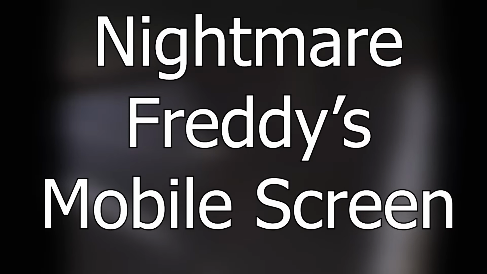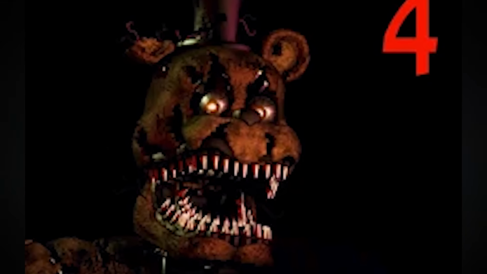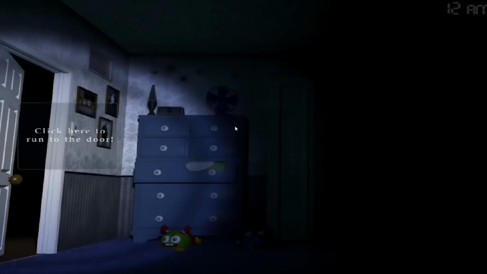Nightmare Freddy's mobile screen. From the mobile port's first original version, there was a pre-menu screen displaying Nightmare Freddy's image, which was actually a render used for the game's image cover. It was removed when the game was updated with the Remasters Update patch by the Clickteam.